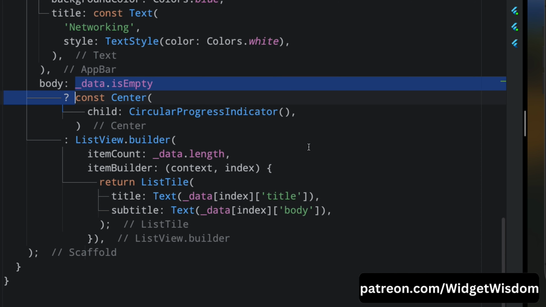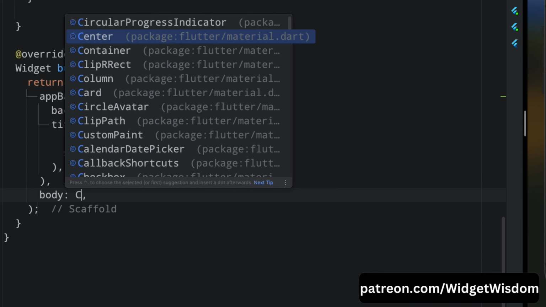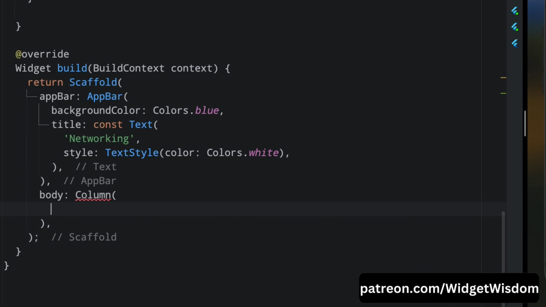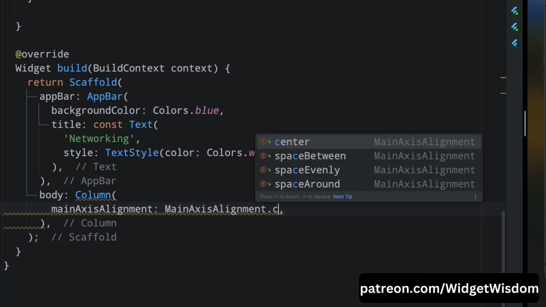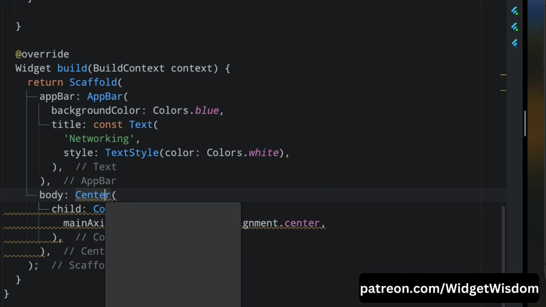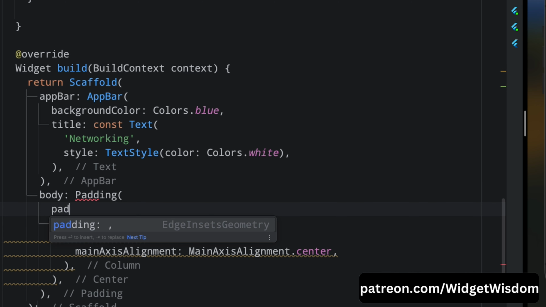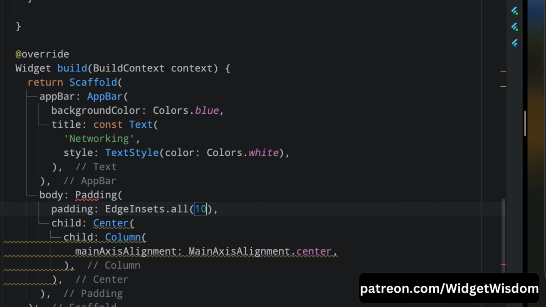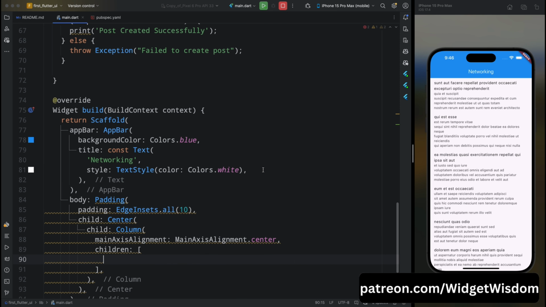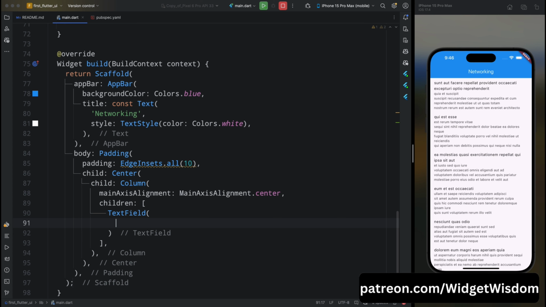Okay, now come inside the body part and from here remove this list view and this condition, and then here add a column widget. Okay, then set its main axis alignment to center. Then wrap this column widget inside a center widget, and then wrap your center widget inside a padding widget, and this will have a padding of 10 from all the sides. Now come inside the column widget and here add the children property, and inside children here first add the text field which we will use for adding the title.